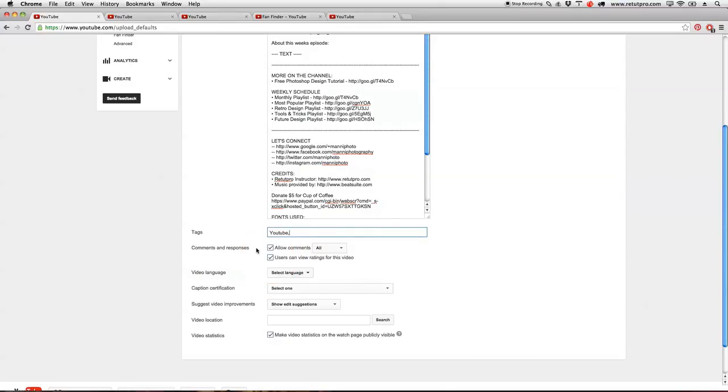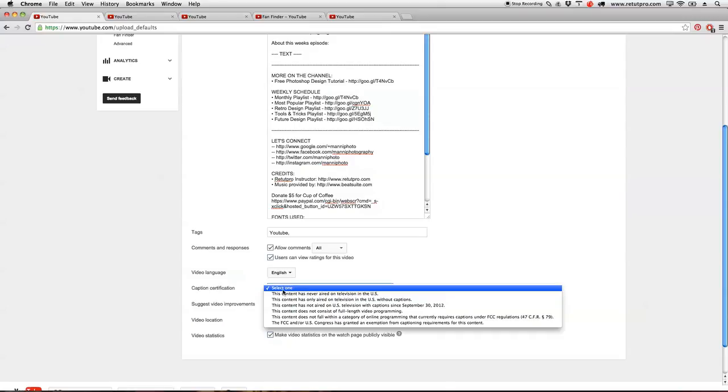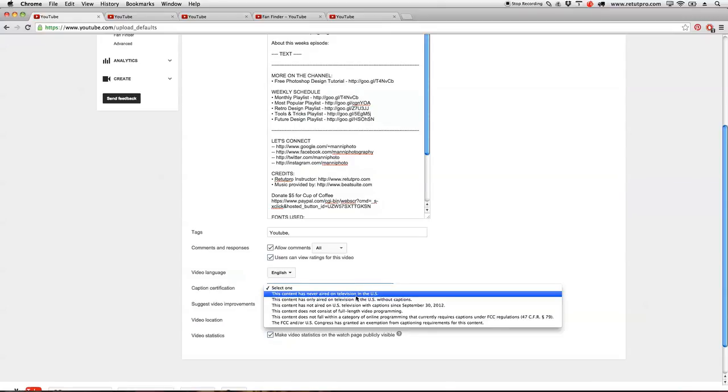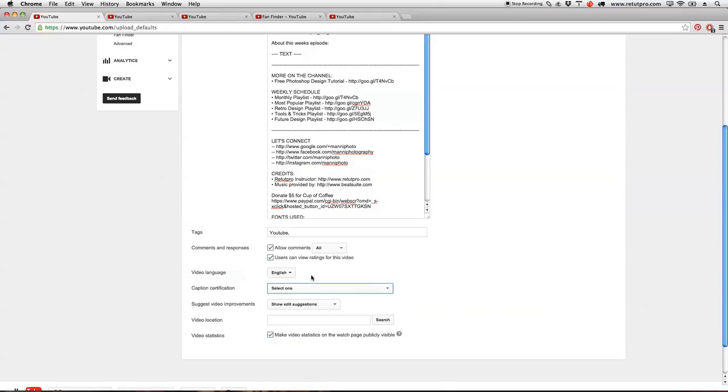Then also here, comments and responses. You can allow all these comments. Users can view and rate your videos. If you want to do that, that's up to you. Then also the video language here is English. Again, closed captions, just keep it to select one. So this is basically your rights, terms and stuff. I normally just keep everything to select one. Suggested videos and improvements, if you want to, yes.